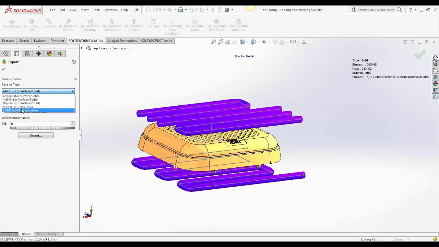But for this webinar, what we're going to do is actually create an STL model. So I'm going to say model STL, and for the deformation factor here, 1 is the deformed part.